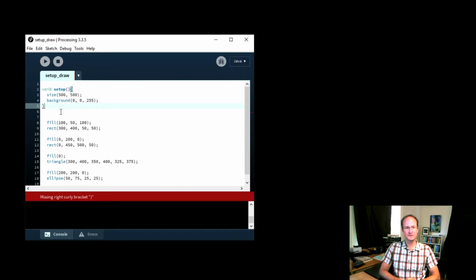To do that, we're going to use two very powerful tools in Processing, and those are the setup and draw functions.